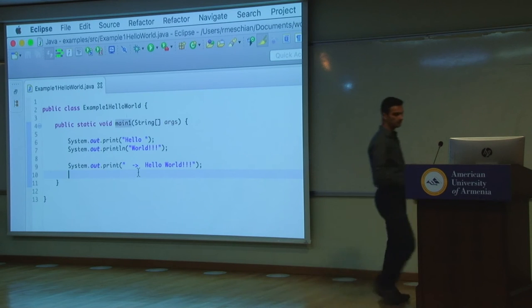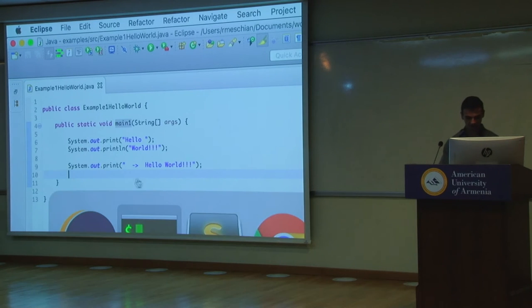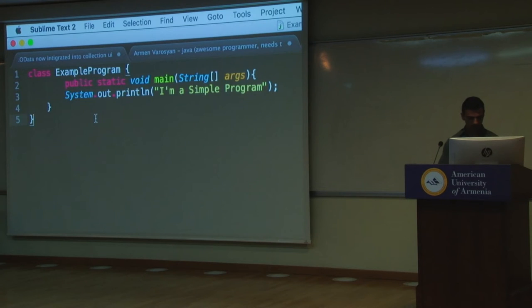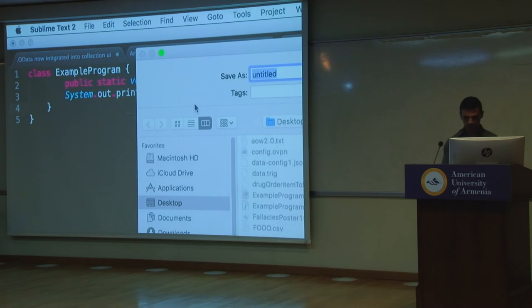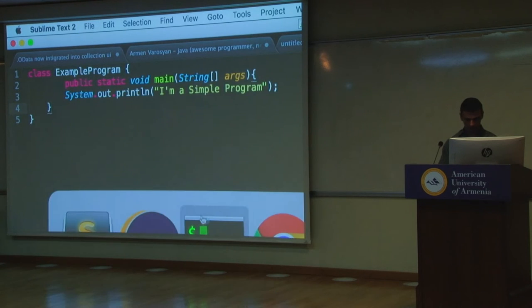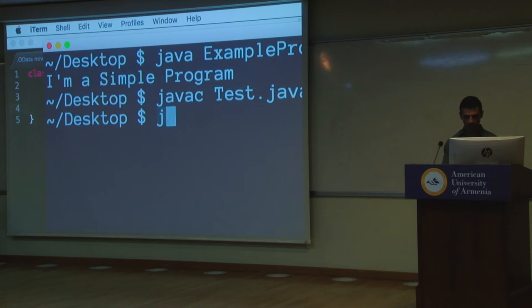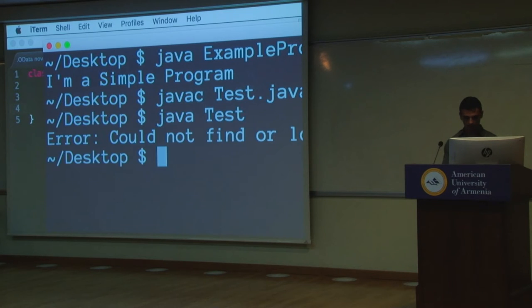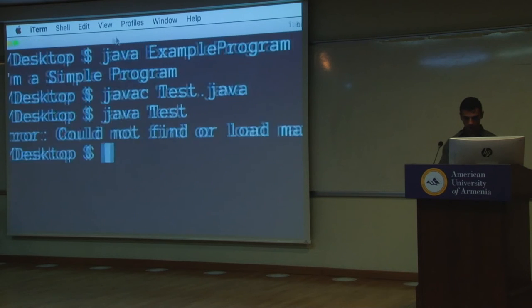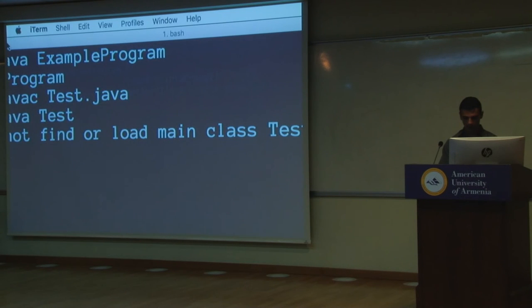Okay, let's try it. I like a challenge. Okay, so let's have this copy. Create another one. Let's keep calling it example, but then let's save it as test.java. Then let's go to our command line and let's do javac test. Okay, now java test. Could not find or load main class test.